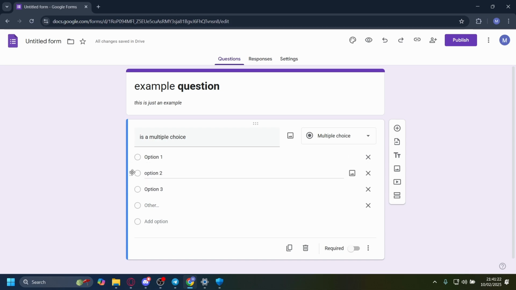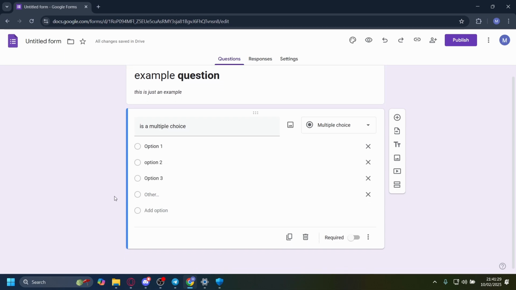We can rearrange these options if you like. You can see there's like a six-dot handle there. You can drag on it here. Now, if you want to add more questions, you just have to click on this add question.